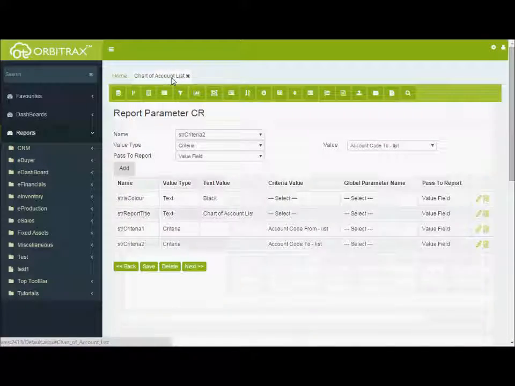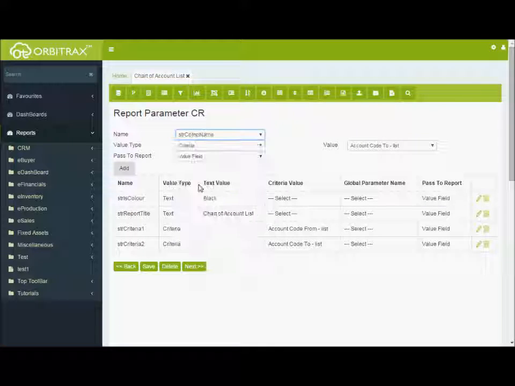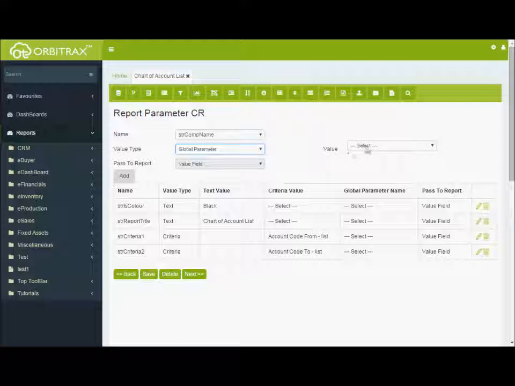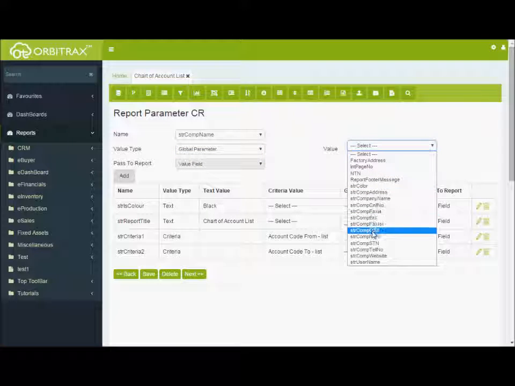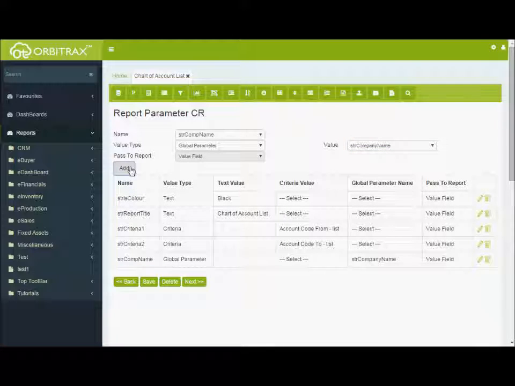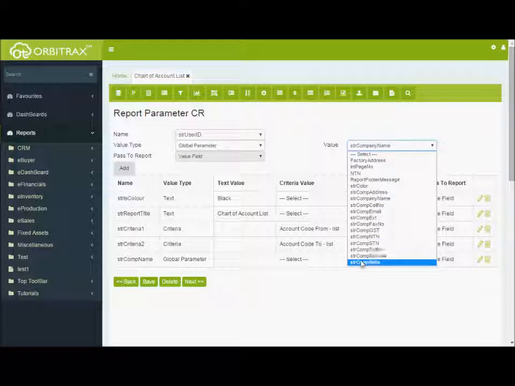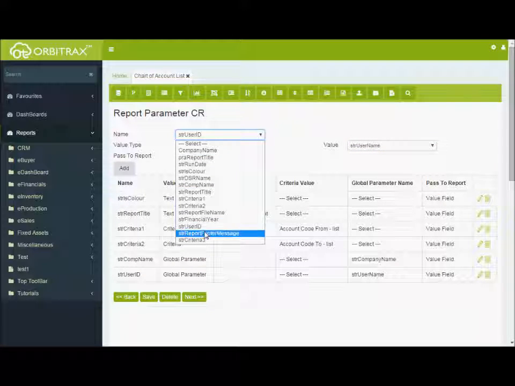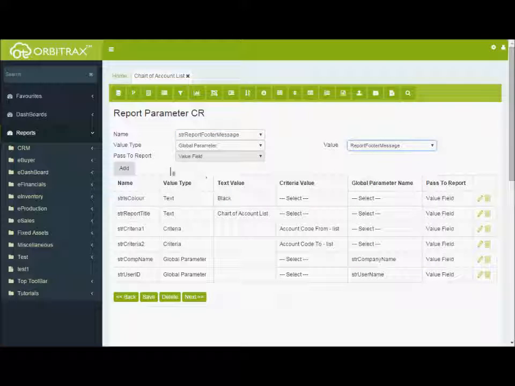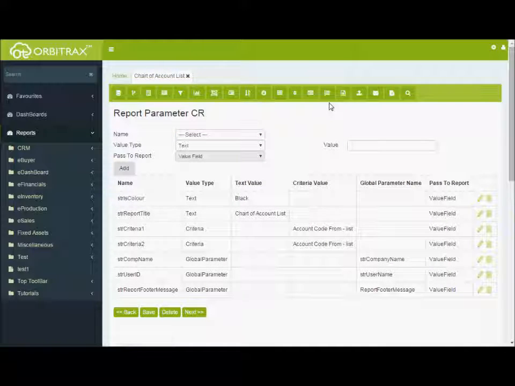Now moving back, select CR parameter and also select value type global parameters. In value field you can see all global parameters are loaded. Select required parameters and click on Add. Now click on Save button. Data has been saved successfully.